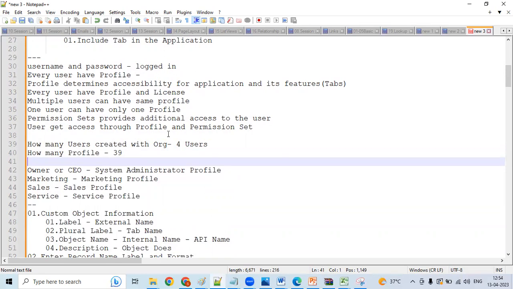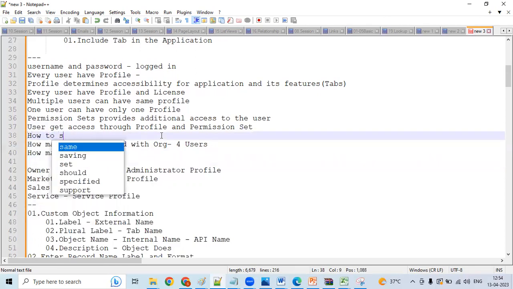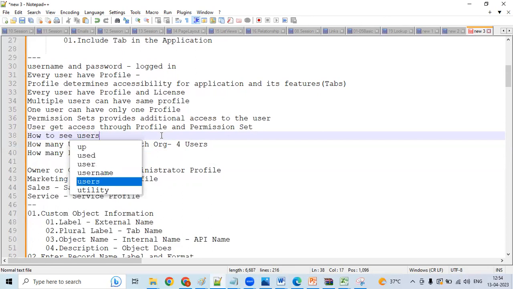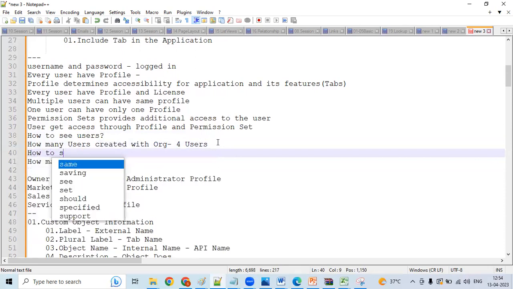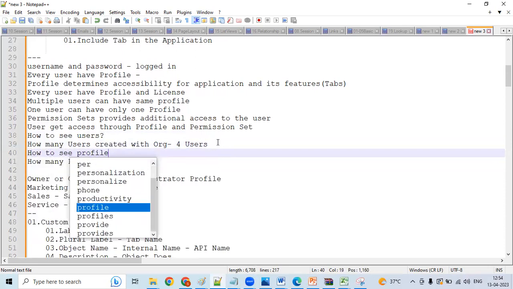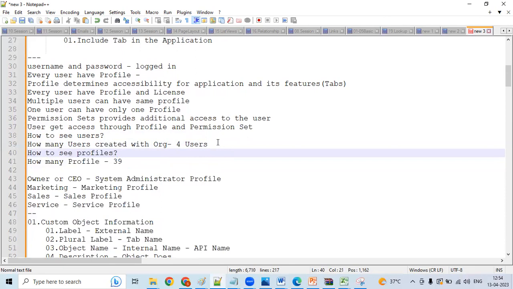You know navigation steps, right? How to see users? Setup and users. And how to see profiles? Setup and profiles, direct option.